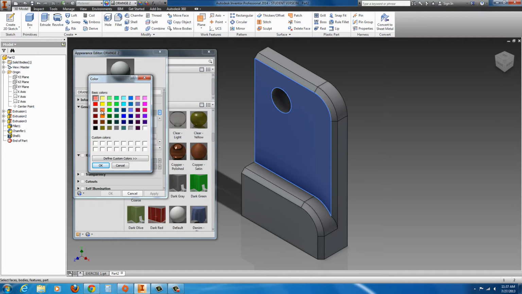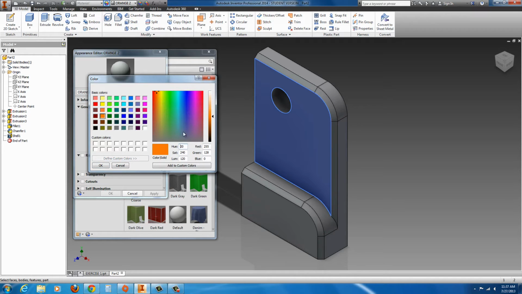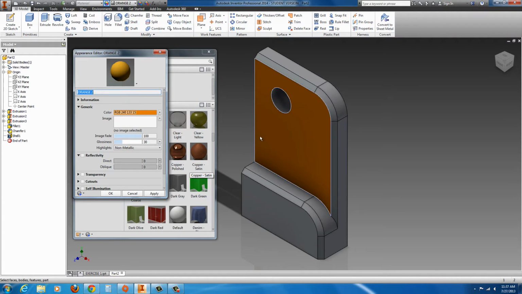Now you could select from these colors here. Like maybe I'll go with orange there. Or I could go to define custom colors, and just from the options here, I can move around until I find the orange that I like. And hit OK. There's also shades here too. And you'll see that face will turn to orange.